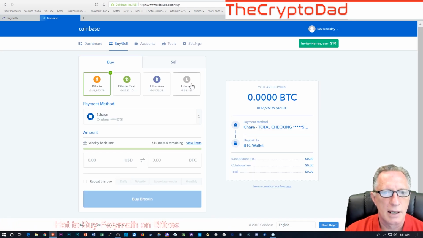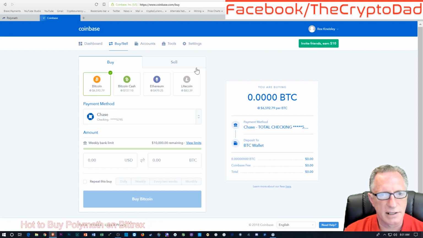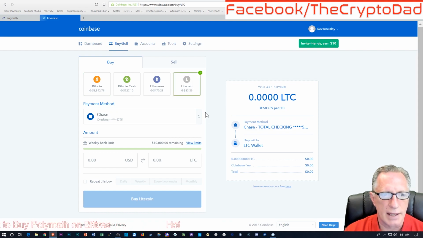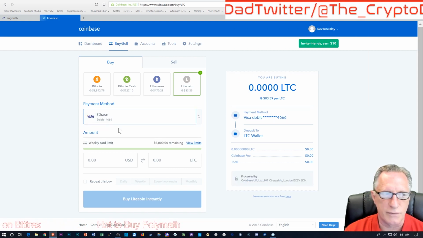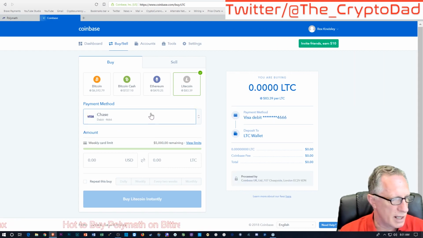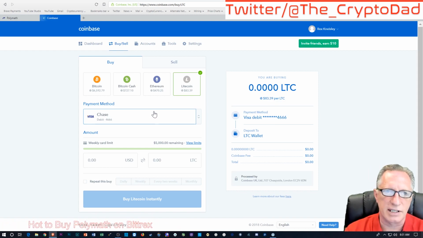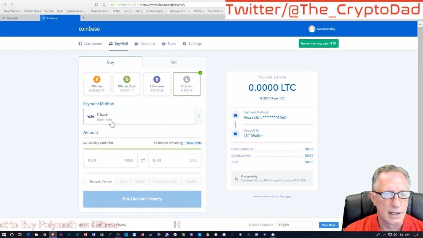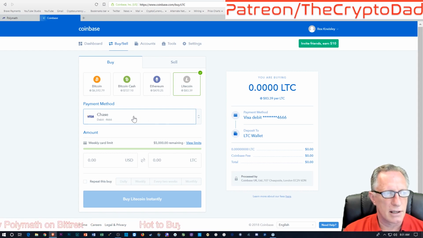I'm going to go over here to the Buy/Sell tab, hit Litecoin, and then instead of the bank method, I'm going to use the debit card method. This is very important. You want to use debit card because if you use the bank account, it's going to take 2 or 3 days to clear. So I'm going to use my debit card.